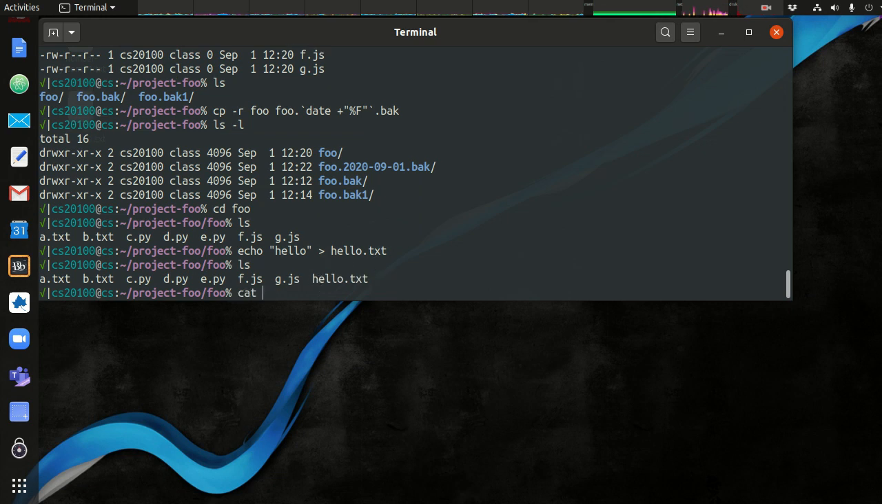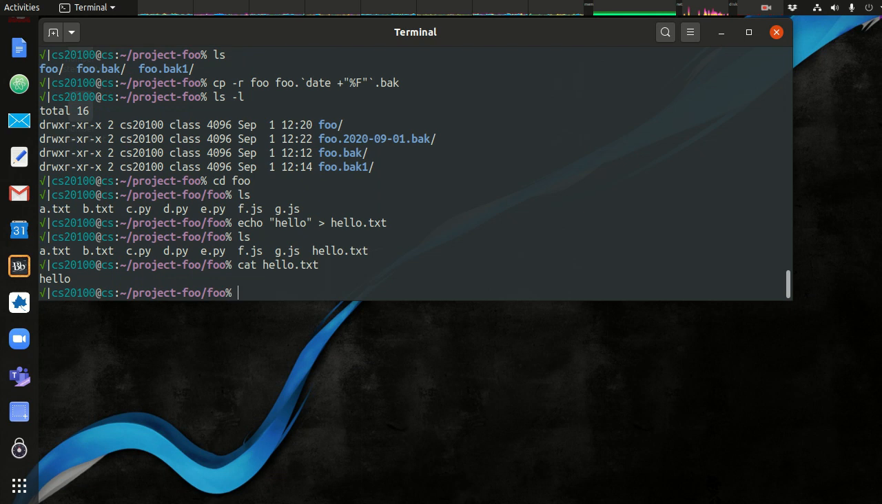And if I look inside that file using cat, it's going to display the contents of the file. There's hello, right? So I want to copy this file, and I might want to copy this to my home directory. So with the copy command, I'm going to copy hello.txt. Now this is a relative path. It's relative to my current working directory, right? Which is print working directory.